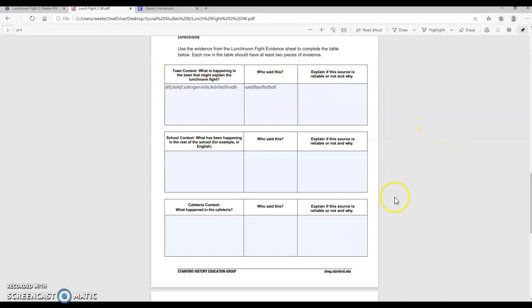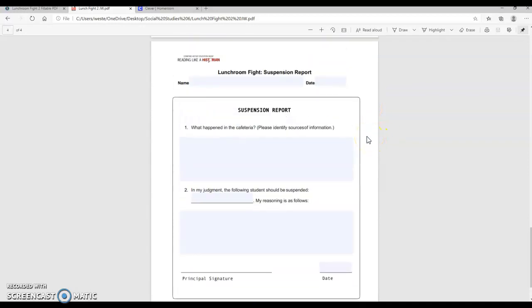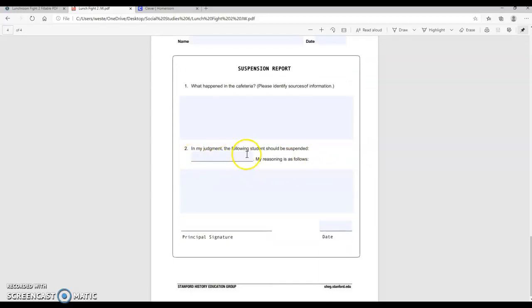So after you fill out the graphic organizer, okay, answering the questions, what was happening, how do you know that, what was the source, is that source reliable, why or why not, and then finally you get to the final piece where you are actually the principal and you are deciding what you think really happened in the cafeteria based on all the sources you examined, and then you need to decide who you think should be suspended. Should it be Justin? Should it be Max? Should it be both of them? Or should it be nobody? And then you have to tell me why, in your own words. What is your reasoning for the decision that you made?